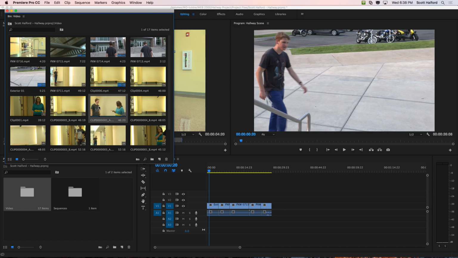Okay, so let's try this. Here's my next little tip for setting in and out points. Place your index finger on J, your middle finger on K, and your ring finger on L.